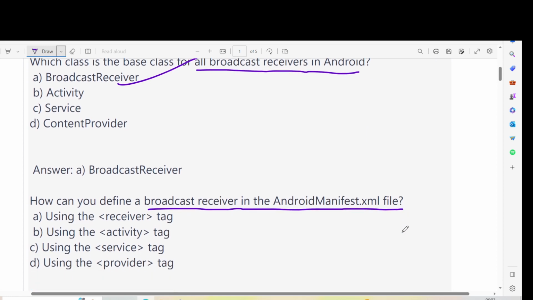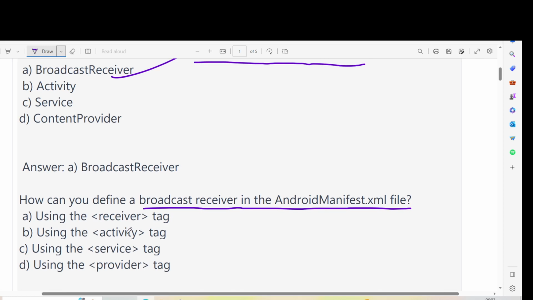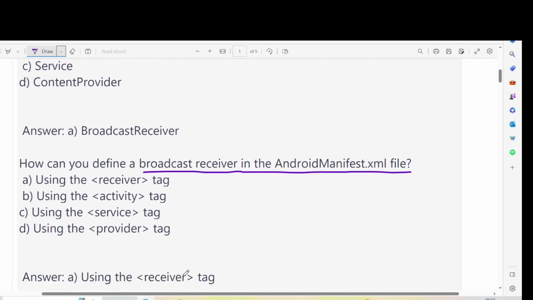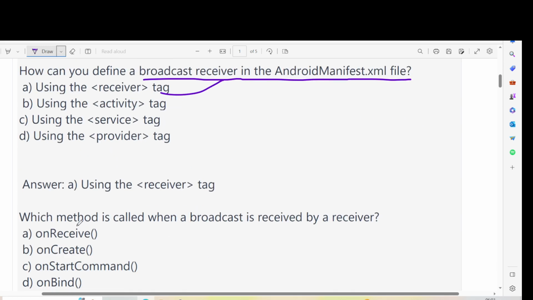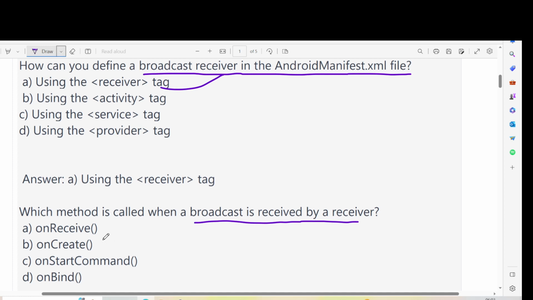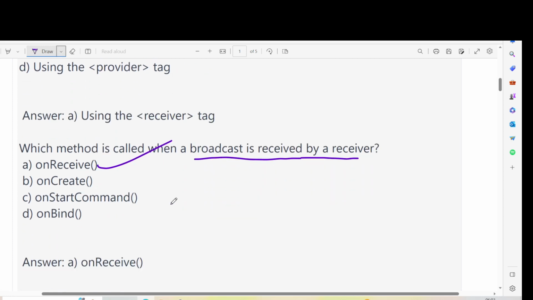My next question is, how can you define a broadcast receiver in the Android manifest file? Which type of tag do you use? Receiver tag, activity tag, service tag, provider tag. So maybe I will use the receiver tag. Next question is, which method is called when a broadcast is received by a receiver: onReceive, onCreate, onStartCommand? Maybe the first option is right, onReceive.